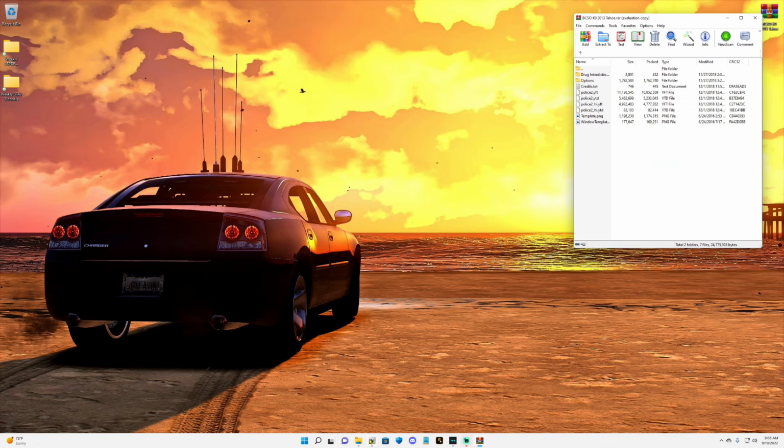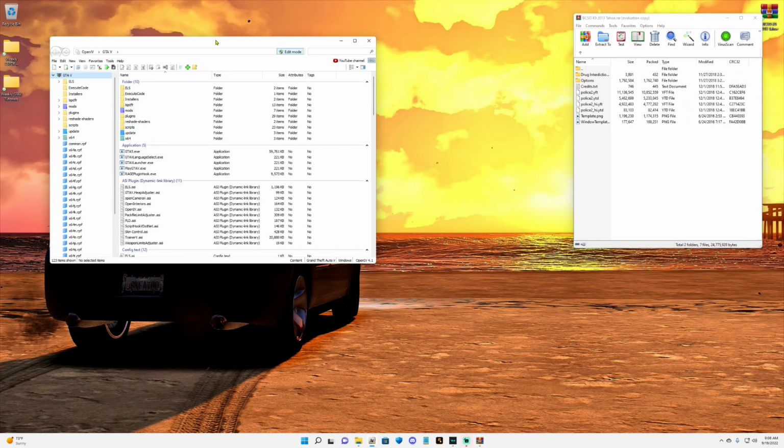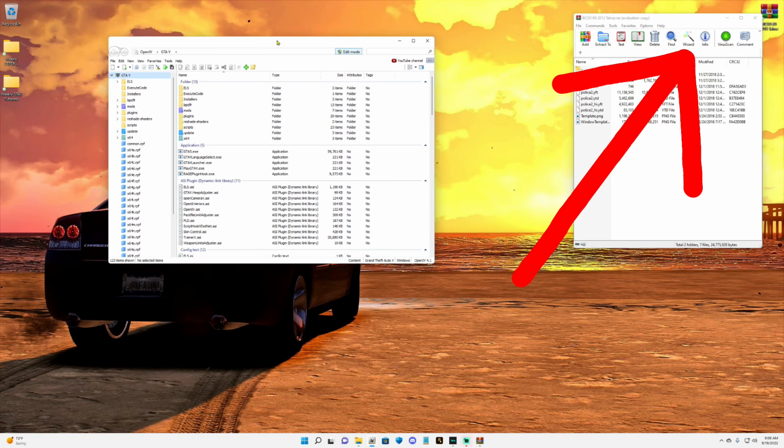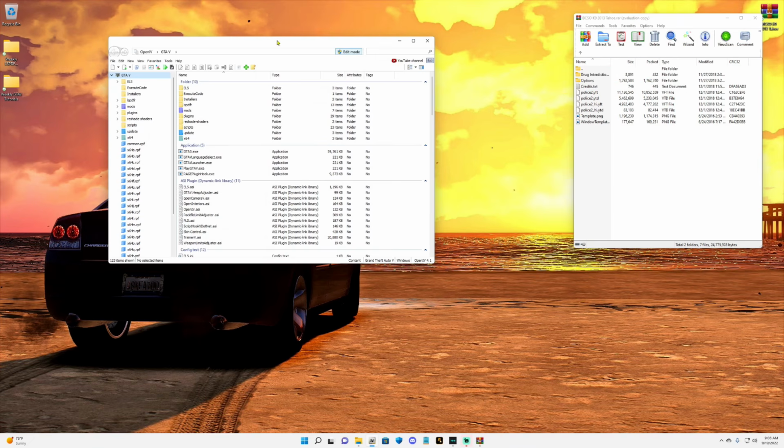Then we're going to open up our OpenIV. Now, if you do not have OpenIV, I will link a video in the top right corner. You got to pay attention, top right corner. That will take you to my video showing you how to install OpenIV, how to install your mods folder, and how to get all the necessary patches that you're going to need to make this mod work. So go to that video, watch it if you need to, and then come back.